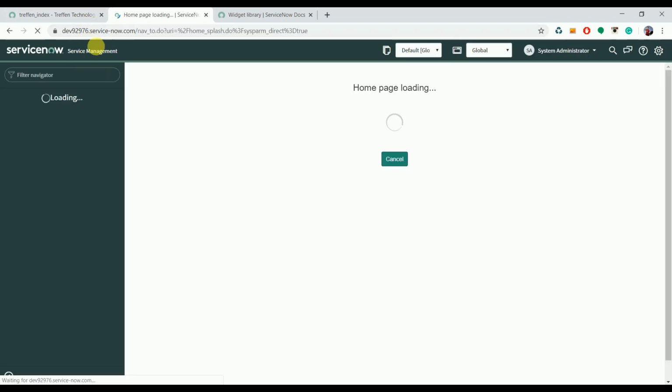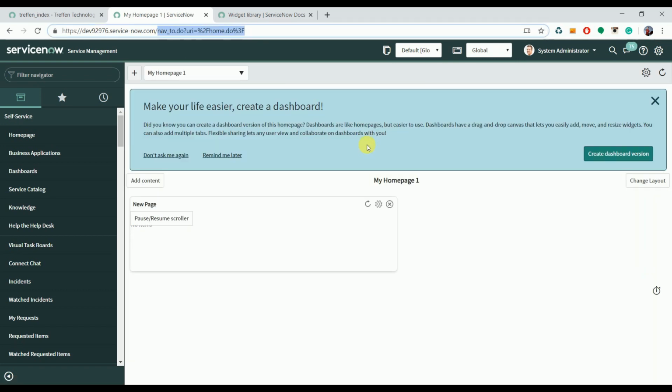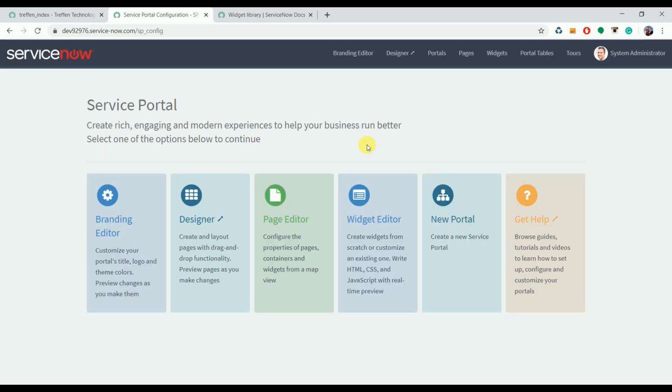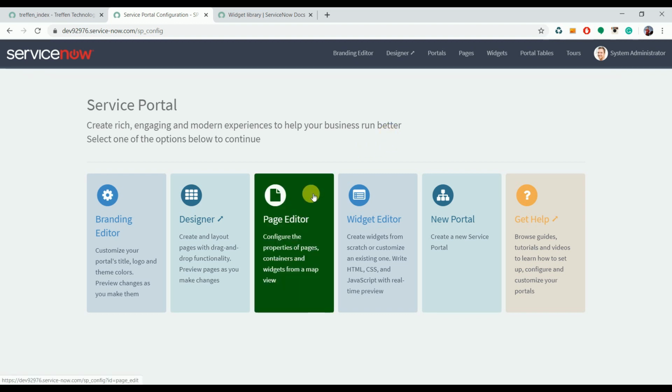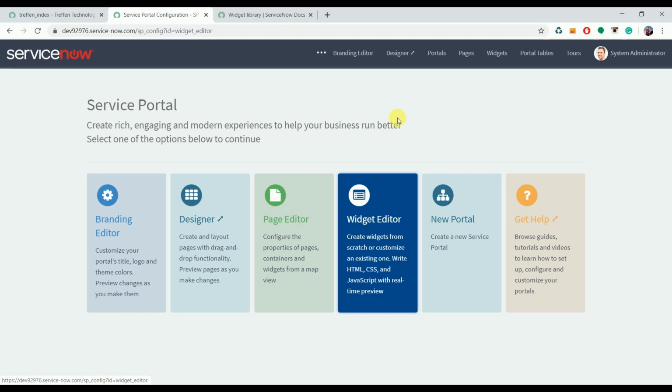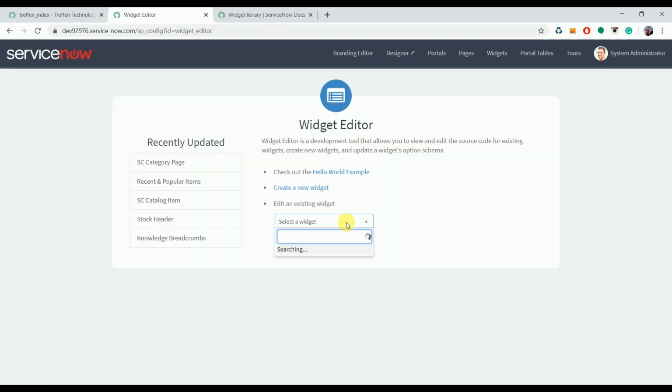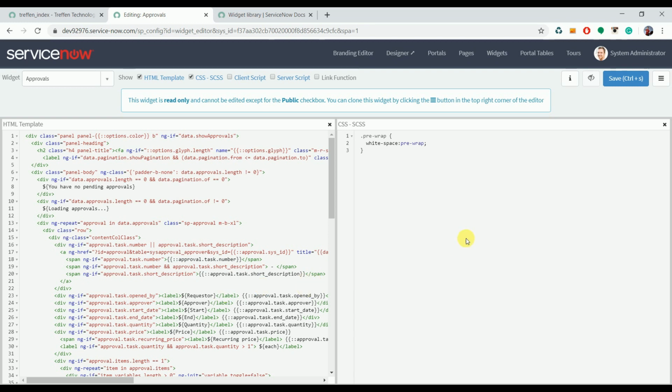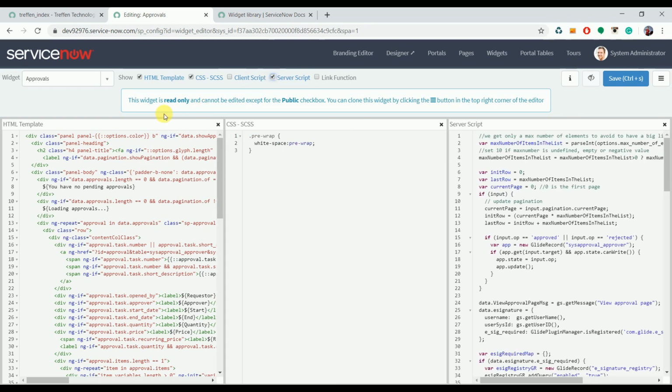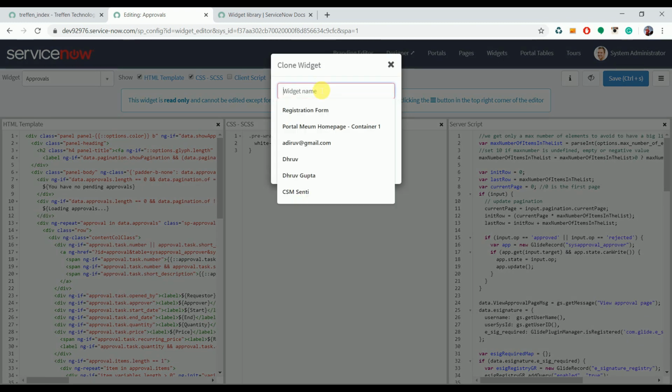We end the impersonation. Let's go to our favorite page. So we know that the approvals widget will help me out, I just need to tweak it a bit and it would be fine for me. Let me open that widget for you. As you can see, this widget is read only and cannot be edited. This is an out of the box baseline widget and these are read only, so we need to clone this. So clone approvals, let me give it some good name.